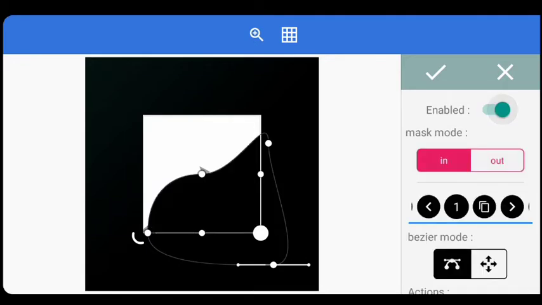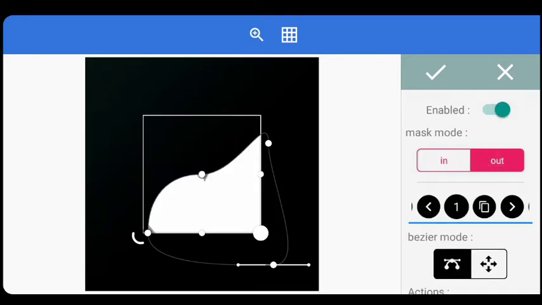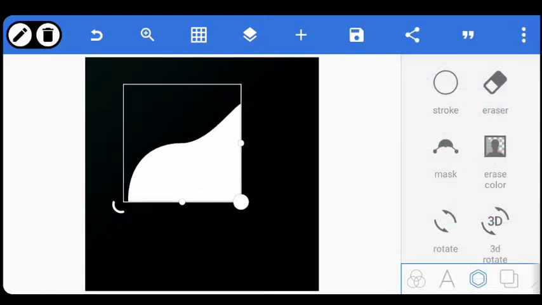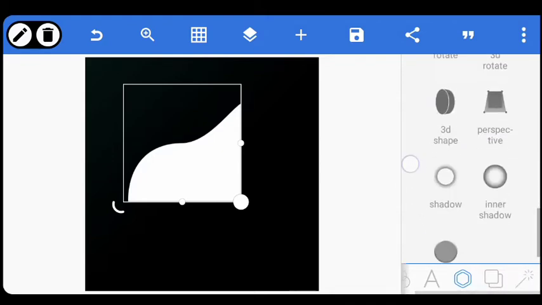The next thing is to enable this. Now you make it out. You can see the shape it gave us. Just okay that. Nice. The next thing now is to change the color of this shape that we've just created.